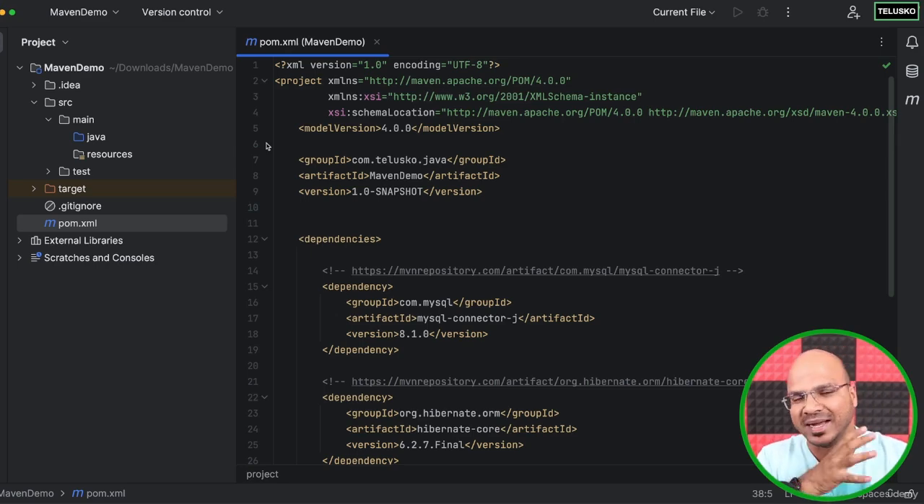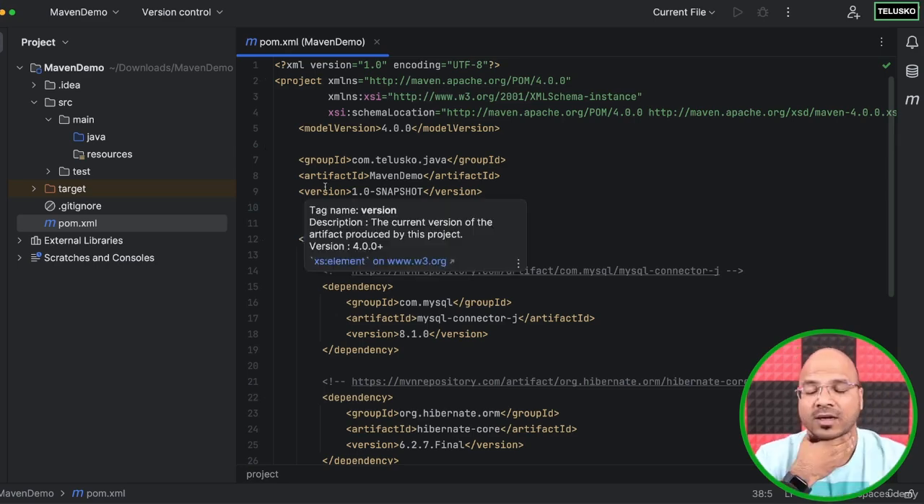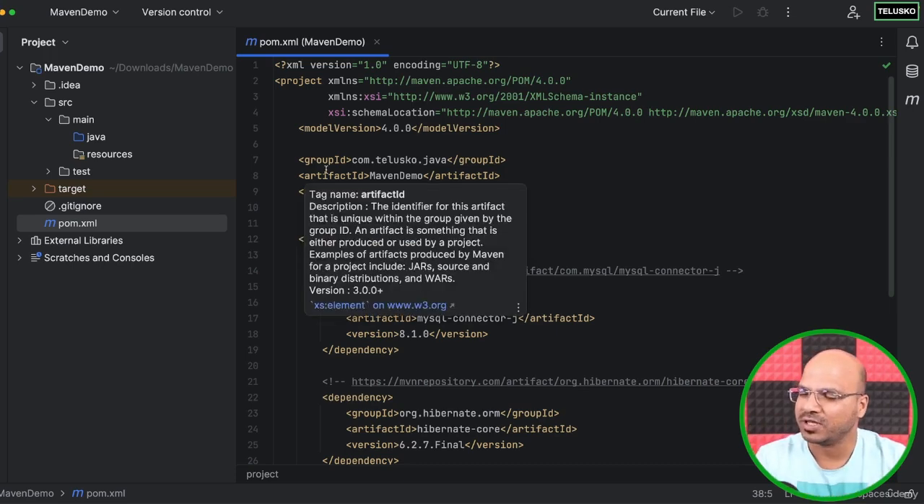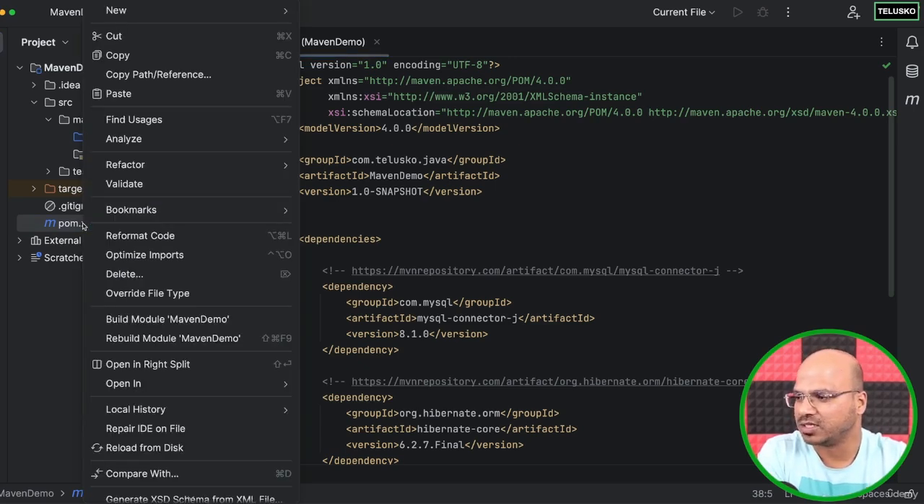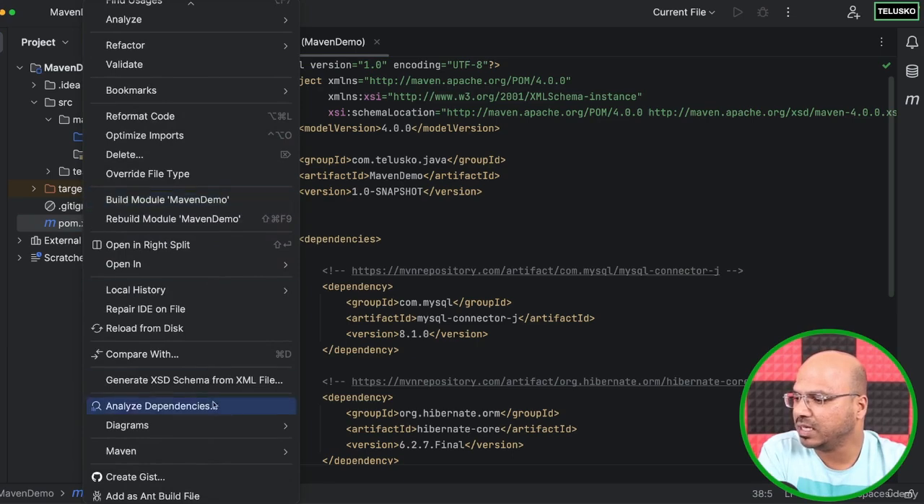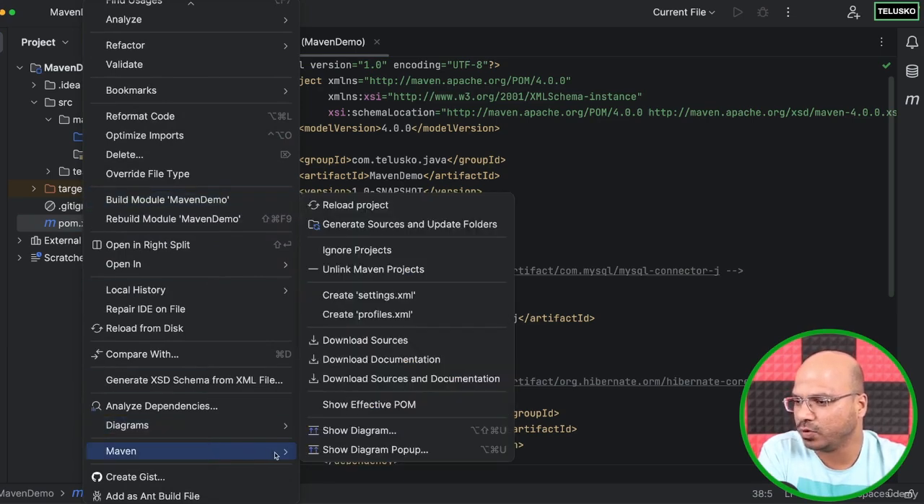Different IDEs have a different way of showing it. In fact, I started working on Maven using NetBeans IDE way back, and it had an extra tab for effective POM. We are using IntelliJ here. I will also show you a demo of Eclipse in which we'll try to find how you get the effective POM. But here, if you're working with IntelliJ, just right click on your pom.xml, and if you go down, you will see there's an option of Maven, and if you go here, there's an option of show effective POM.